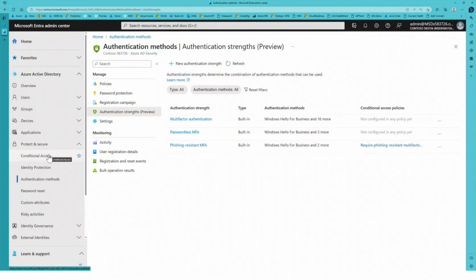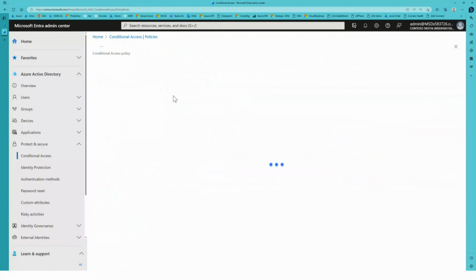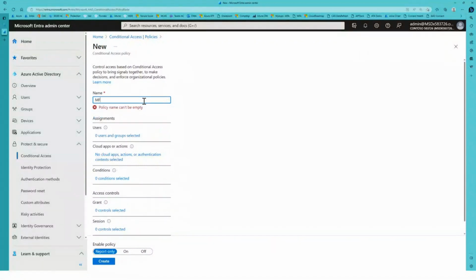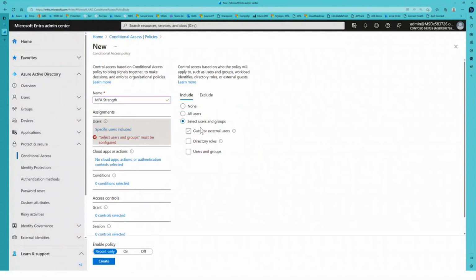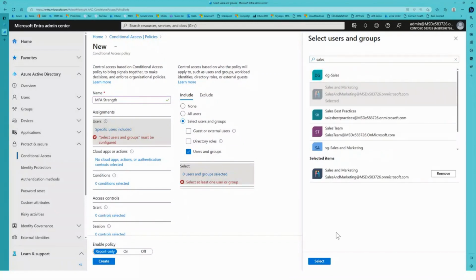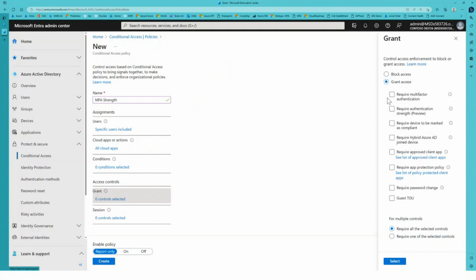So now what happens is we can go into conditional access, and I create a new policy here. And I'll just call this MFA strength. I'll assign it to users and groups, and I'll pick sales, and do all cloud apps, et cetera. Now we go over here to grant, and you'll notice we have require multi-factor authentication. Well, this is the one we've had there for all times, right? But now you'll see require authentication strength.